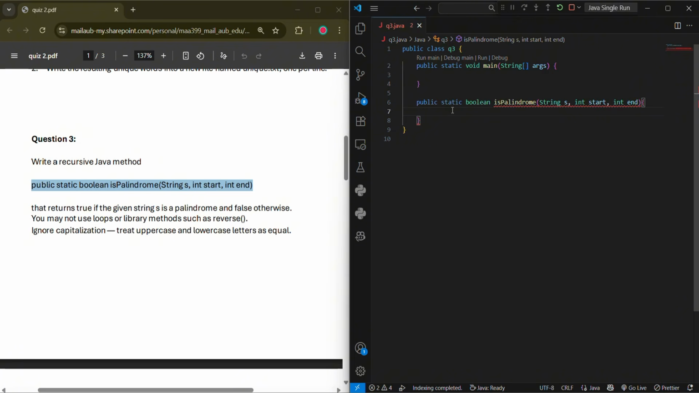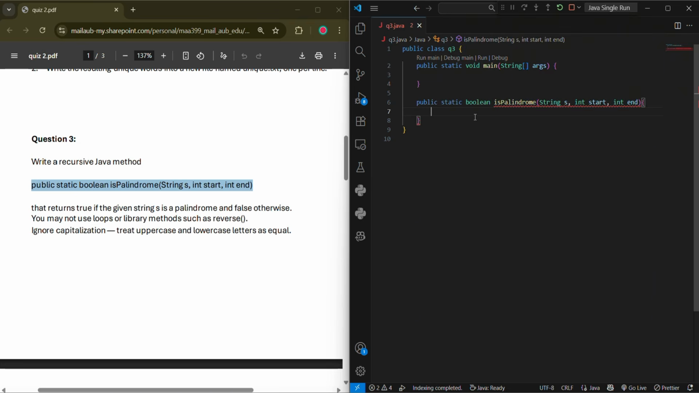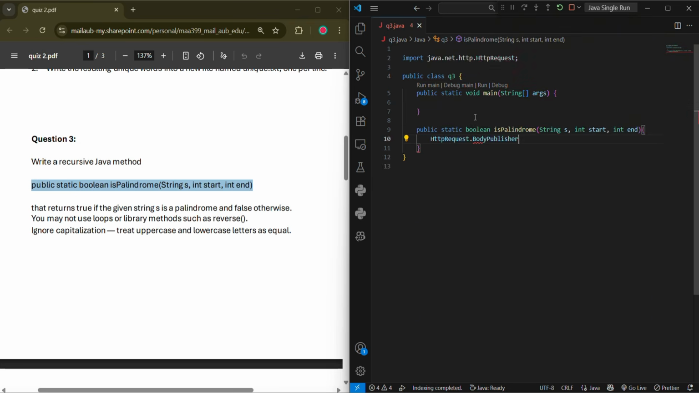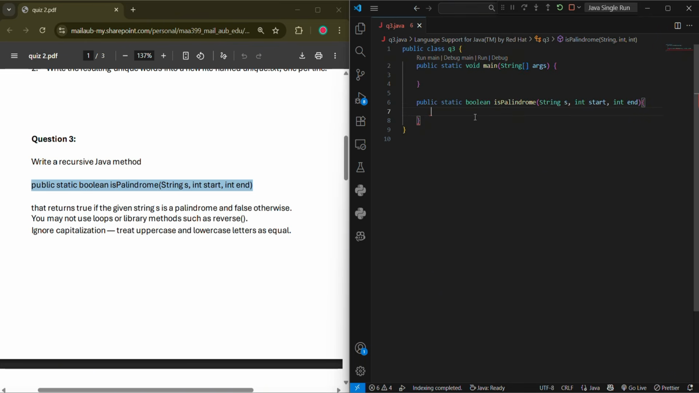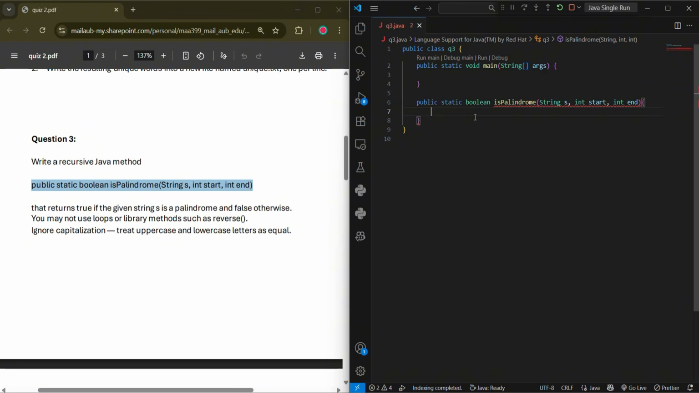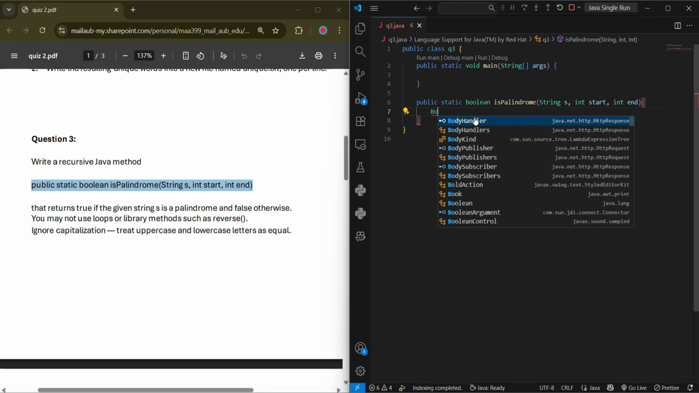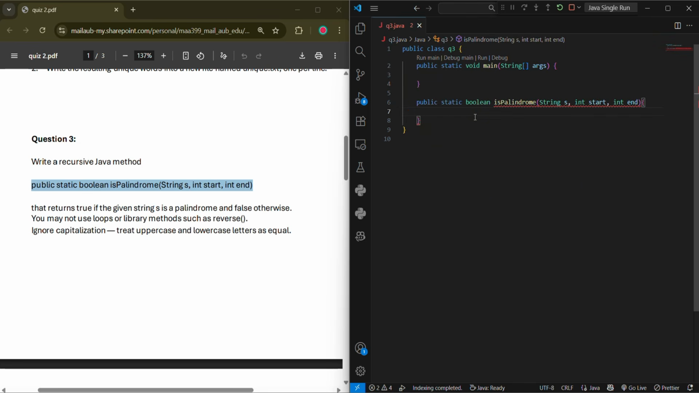So a reminder, a palindrome is when we have a word that reads exactly the same even when reversed. So for example, we have Bob or like ABBA. So these two words are palindromes. However, this is case insensitive, so this also is a palindrome. So let us get started.